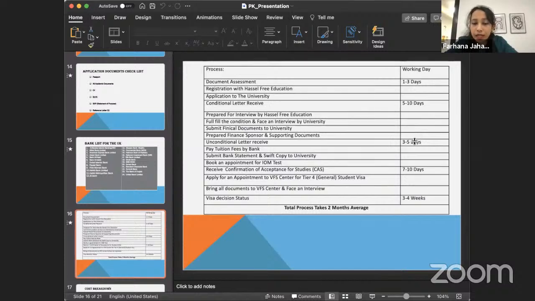When you receive the CAS letter in 7 to 10 days, only after that we can apply for your visa application. And when we complete your visa application, it takes 3 to 4 weeks to get the visa decision. When you get back your passport, you will come to know whether you got the visa or not. So in total, you need a minimum of 2 months for the whole processing system of studying in the UK.